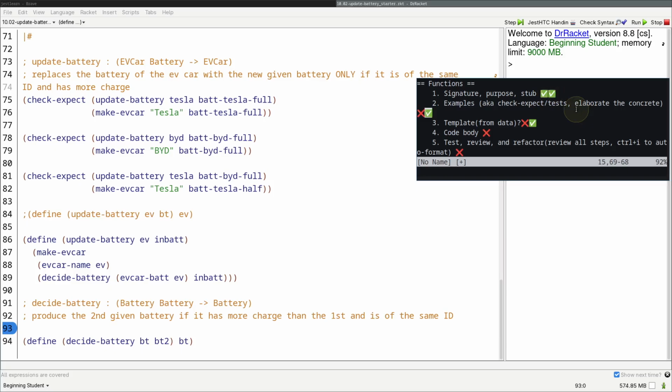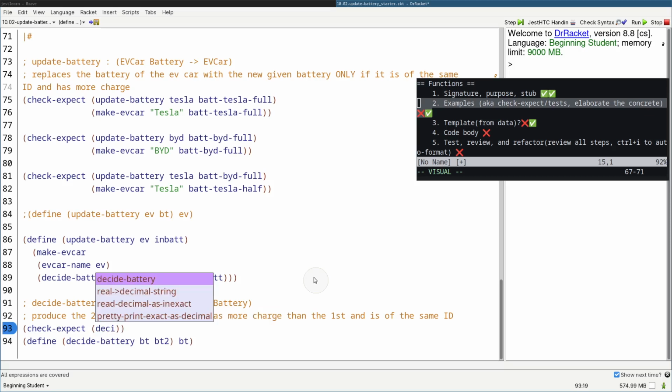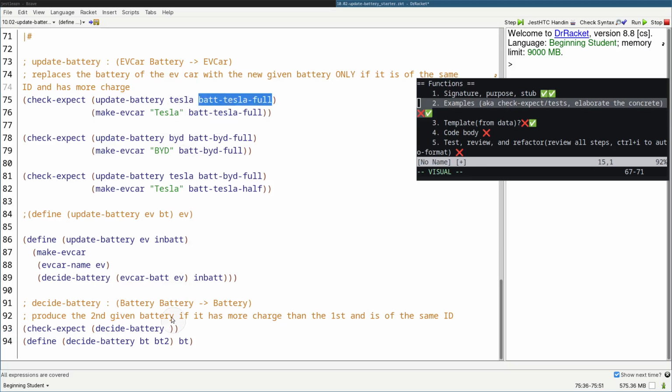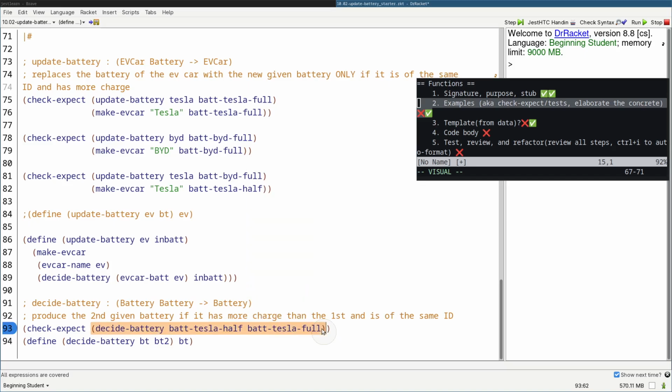All right. Next are some examples. So check expect decide battery of the Tesla half battery and the Tesla full battery. All right, so it should produce the second one if they're the same ID. Oh, it auto-completed the wrong one. All right, full.